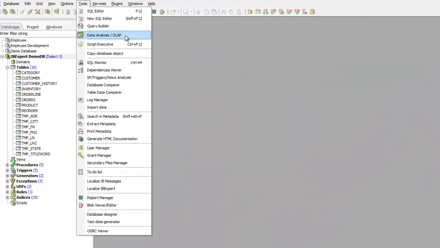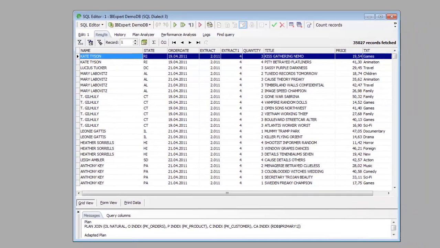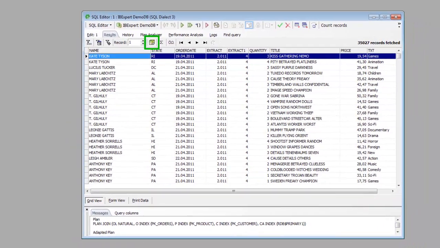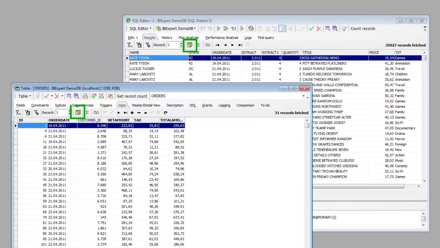IBExpert's data analysis can be opened using the IBExpert Tools menu or started directly from the SQL Editor's Results page or the Table Editor's or View Editor's data page using the Data Analysis Cube icon.